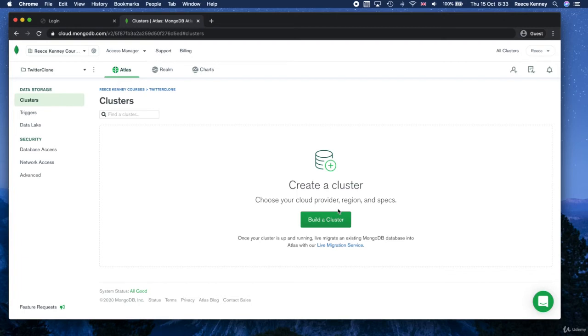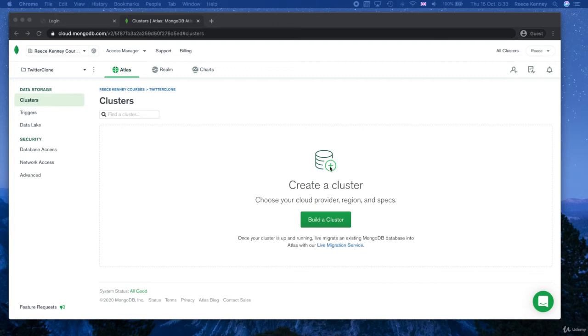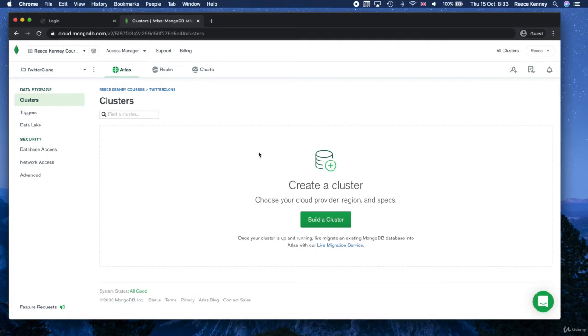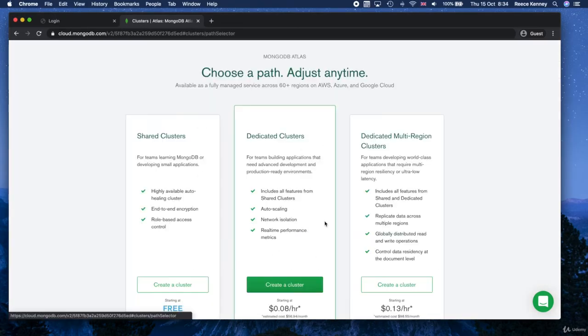All right, we have a project. So now we need to create a cluster. Now a cluster is basically just where your database is going to sit, so don't worry too much about understanding what a cluster is exactly. MongoDB takes care of everything for you, but just know that a cluster is kind of where you're storing the database. Okay, so let's go ahead and click Build a Cluster.